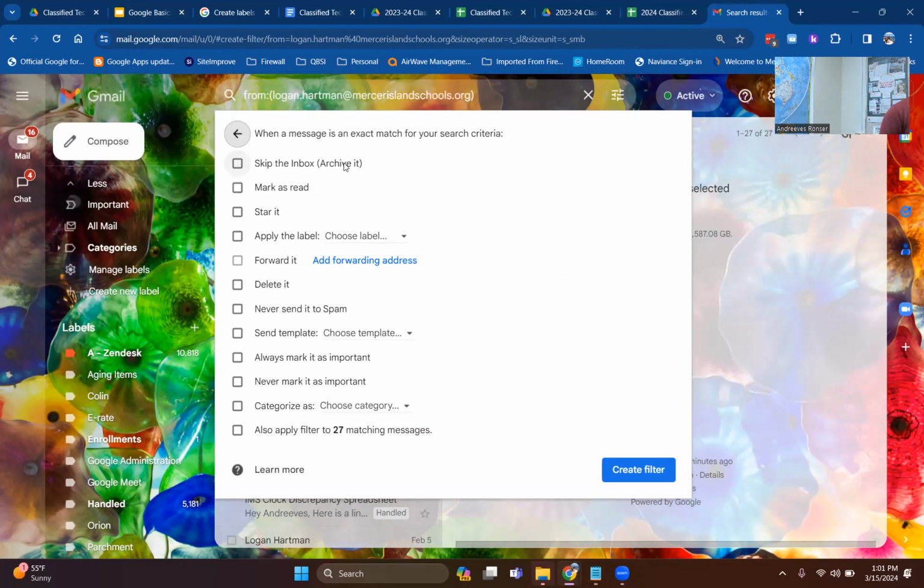When you archive it, it's not deleting it, but it's basically just putting it off into the nether where you're not going to see it anymore. Right? It's still in there. You'll see a label in here called All Mail. All Mail includes your archive, so it's not in the trash. Right? That's one difference in there.